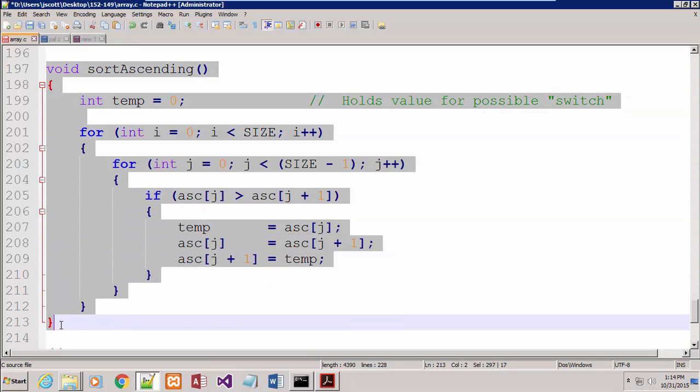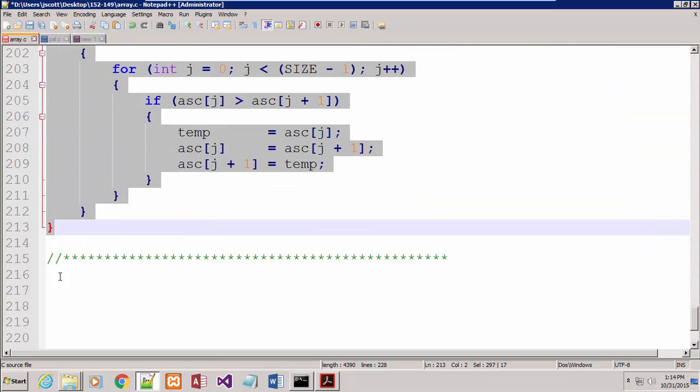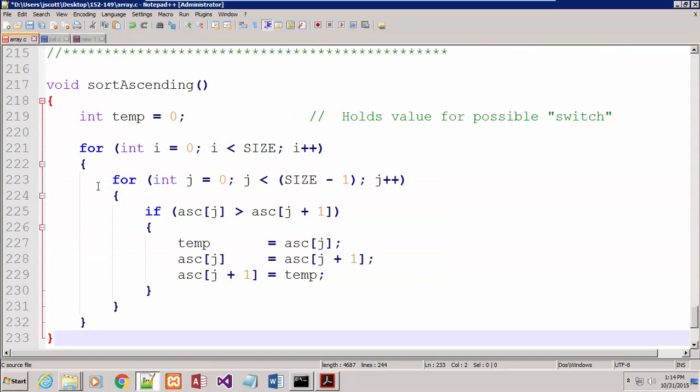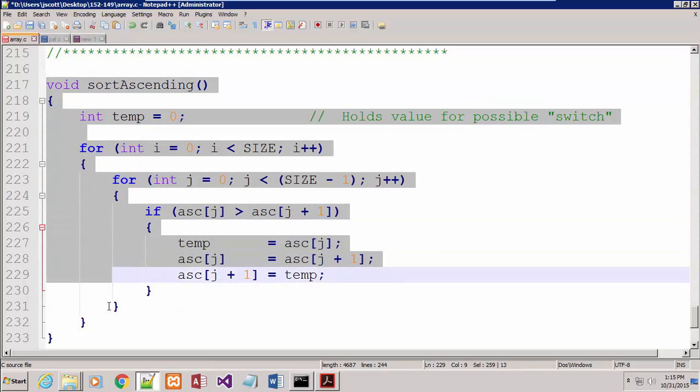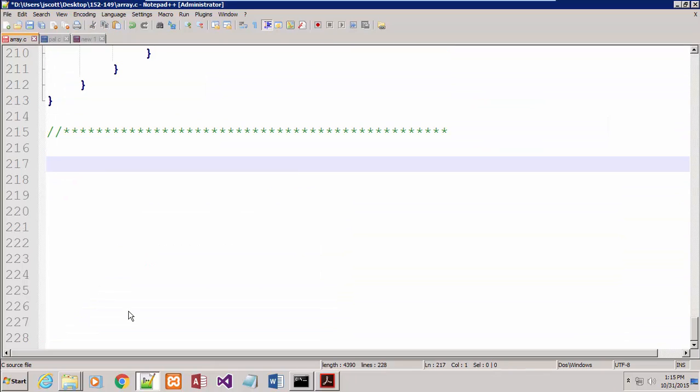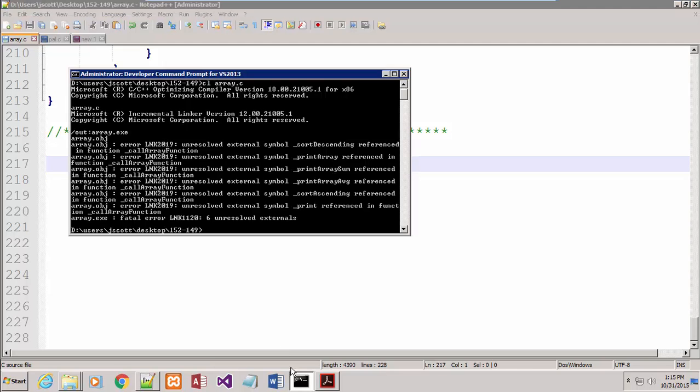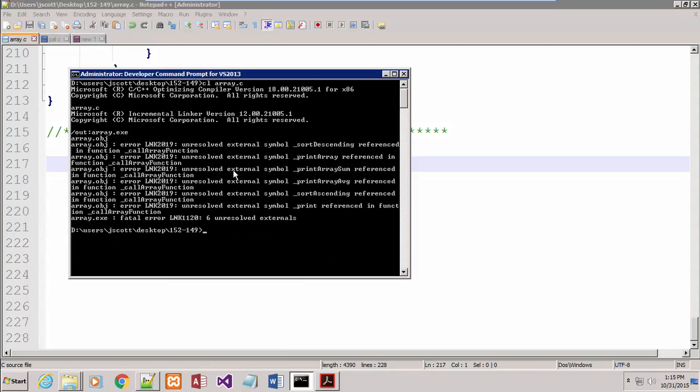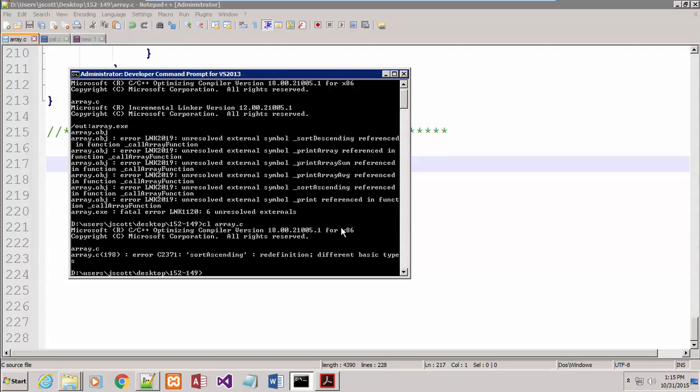But the descending is virtually the same thing. So I'm going to copy that, put it in here, but before I do that, let's not do that yet. Let's grab that, and let's save. Now, remember what I said before. There are six unresolved externals, and one of them is sort ascending, which we just wrote. Now, well, it says redefinition, basic types.